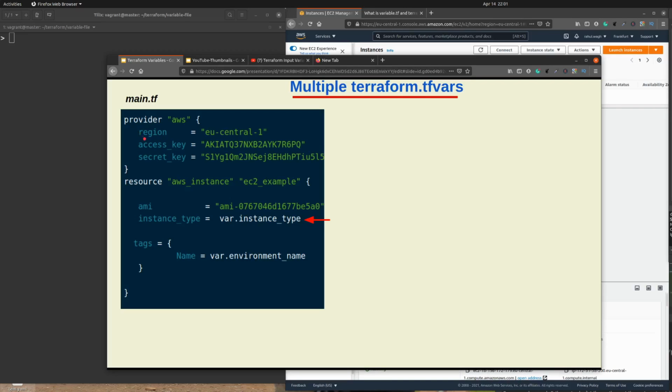We are going to provision an EC2 instance, and the provider is AWS, and this is the resource which we are going to provision. But if you look carefully, we are going to create 2 variables. The first variable is instance type, and the instance type which we are going to define is t2.micro. Secondly, there is one more tag, and we are going to create a variable for that tag also, and the variable name for that is environment_name.